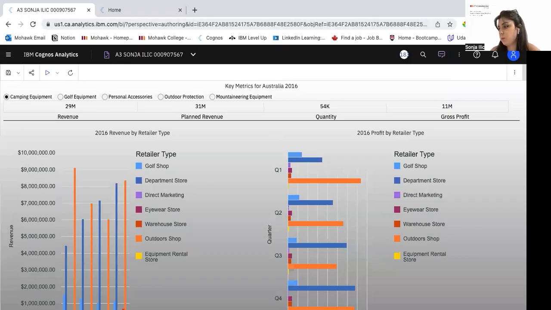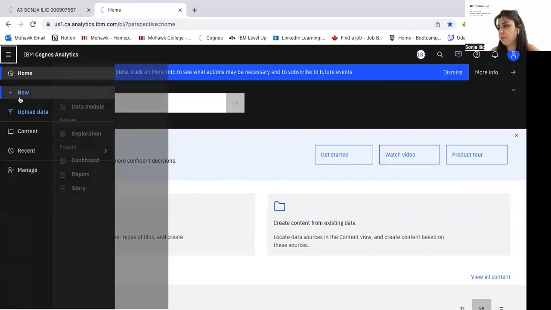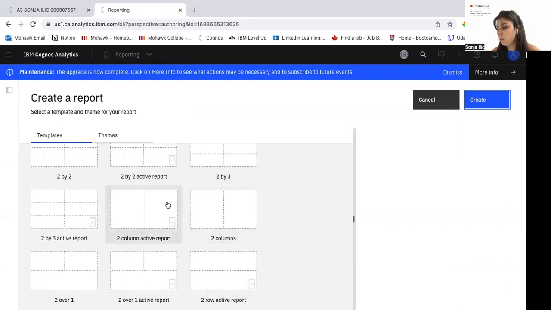Okay, so what we're going to do here is we're going to replicate this active report. As you can see, when we click on the buttons, we're able to see the different kinds of revenue here. So we're going to go ahead and recreate that. First thing we want to do is open up a new report. And I'm going to choose this active report here.